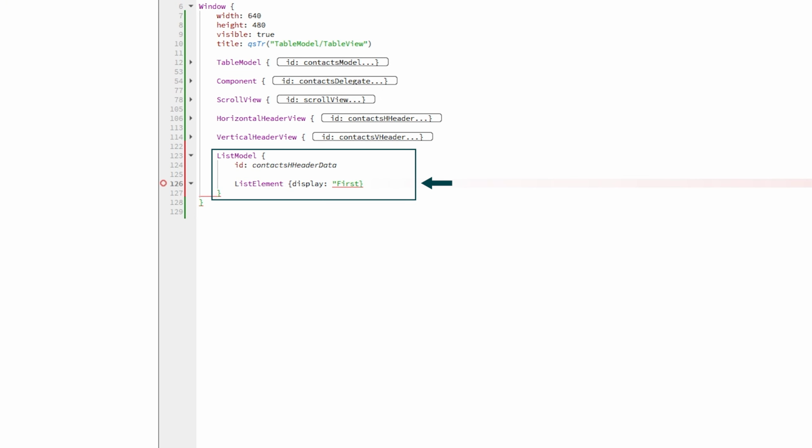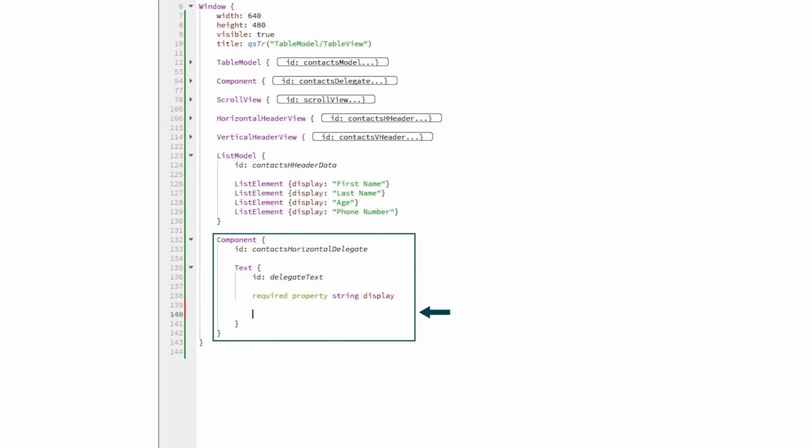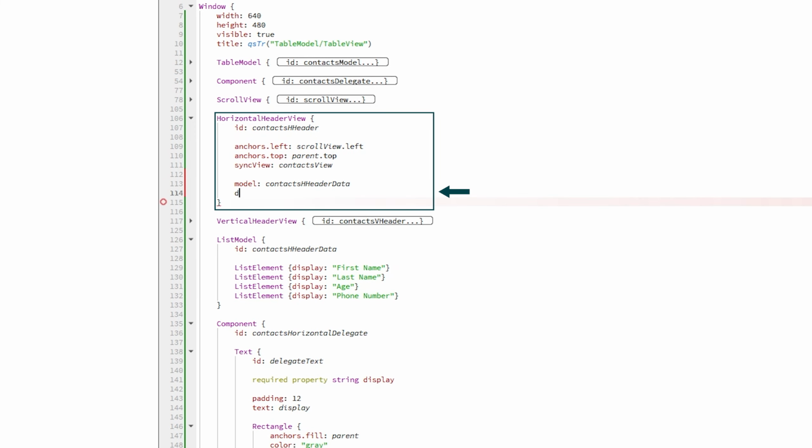The delegate will use a text component to display the text from the model and a rectangle as a background. We will add the required property display, which will contain the text from the display role in our model. With that done, all we need to do is set the model and delegate property of the horizontal header view to the model and delegate we just created.